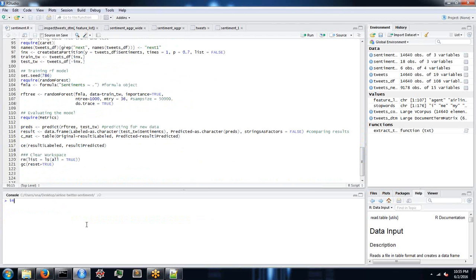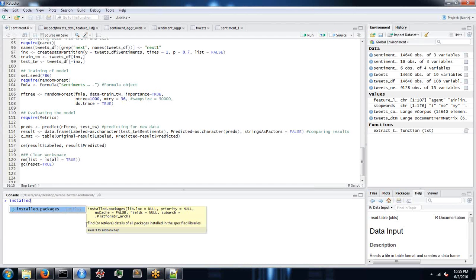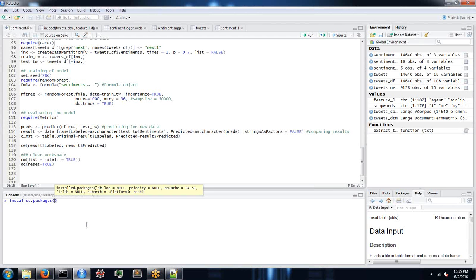I think I'll have to install the Carrot package as well. What's the status on the time? I think I've overshot the allocated time by a huge margin already.